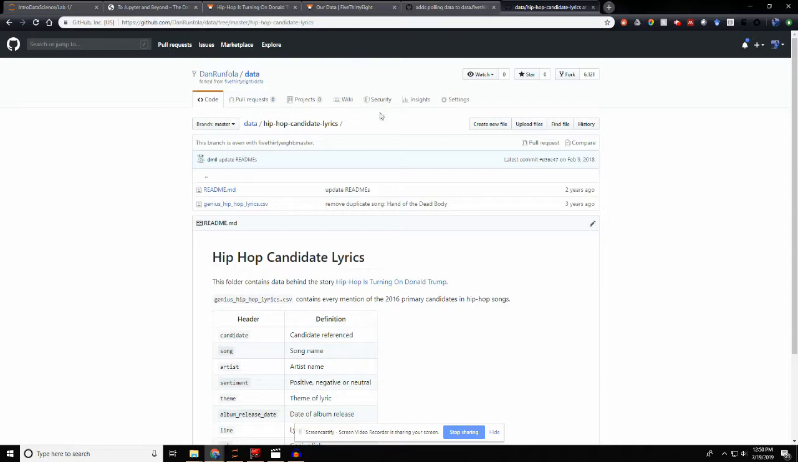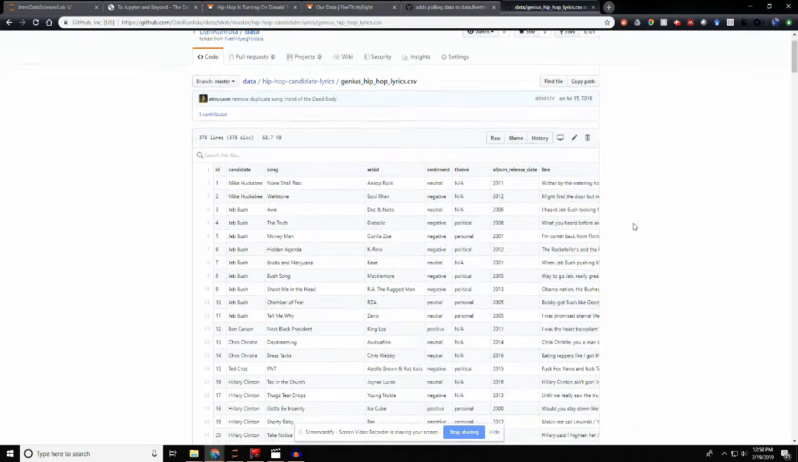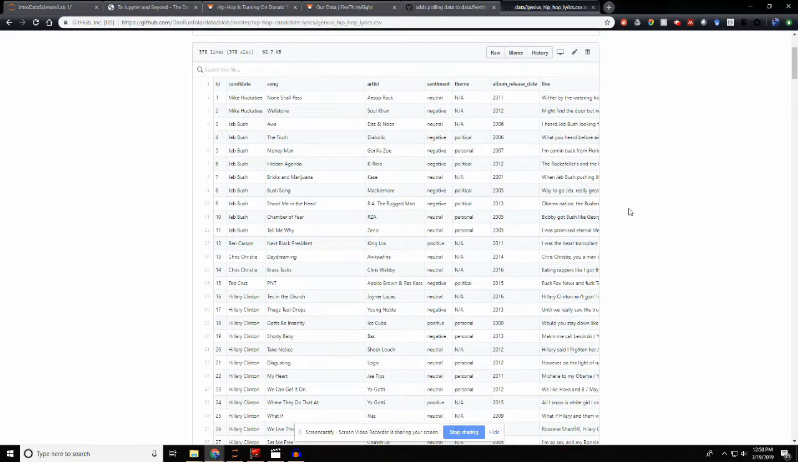So we want to actually get this into Jupyter. We want to be able to download this data. Now, when we say download this data, we can click on this CSV file within GitHub, and we can get a brief, let's call it a preview, of what's actually contained here. So we have this data set that we want to be able to analyze in Jupyter. And this first column of data, we have an ID. Then we have candidate, so it's what candidate was mentioned, the song the candidate was mentioned in, the artist, the sentiment, and this is if the mention was positive, negative, or neutral, and we'll talk more about this later in the course.